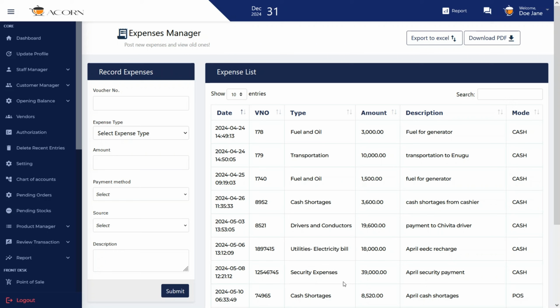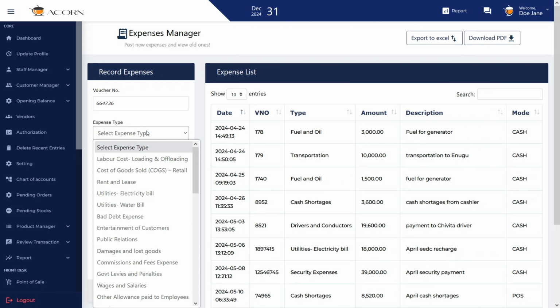So in making expenses, you generate a voucher and give it to your account people or account person. So the person enters a voucher. Now, if there's no voucher, you can just generate a random number and the person enters the voucher. Select the type of expenses.